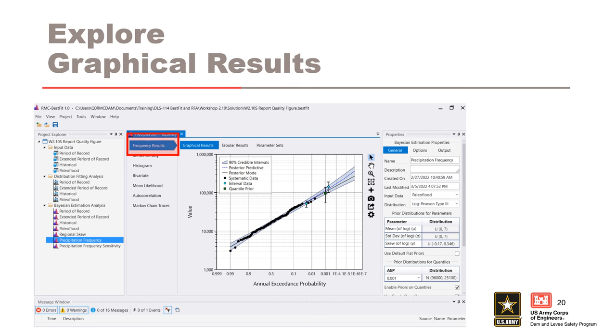Frequency plots in BestFit are the primary tool for assessing the Bayesian analysis. Here we see the posterior predictive distribution, posterior mode distribution, and the credible interval. The mode is the most likely, the predictive is the average cutting through the horizontal plane, and the credible intervals represent the probability of the population that is between the intervals, which by default is the 90% credible interval.